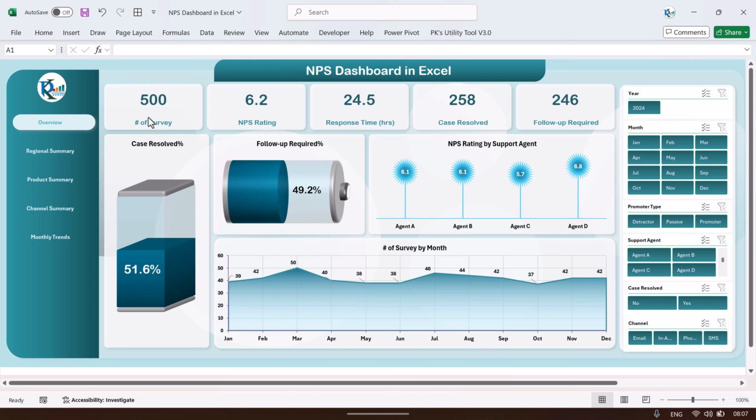And here we are showing the total number of surveys, average NPS rating, and response time. Here we are taking the cases resolved, and this is follow-up required, so the number of cases wherein follow-up is required. This is the percentage of cases resolved, and here we are showing the follow-up required percentage in this battery chart. And here we are showing the NPS rating by support agent.